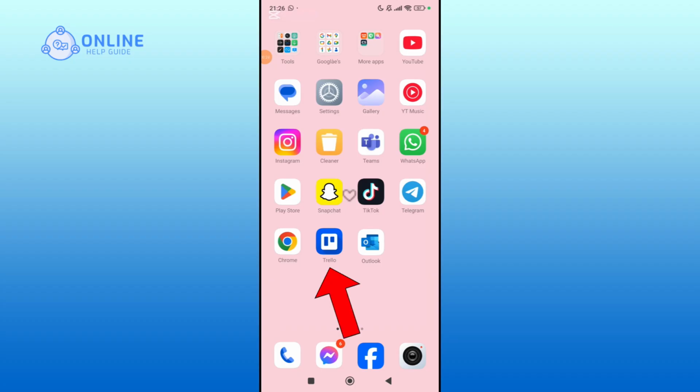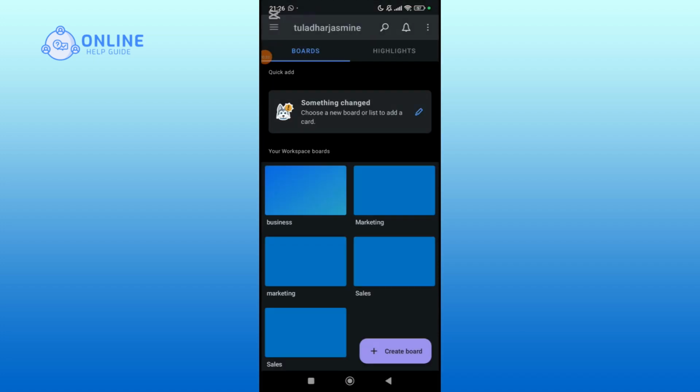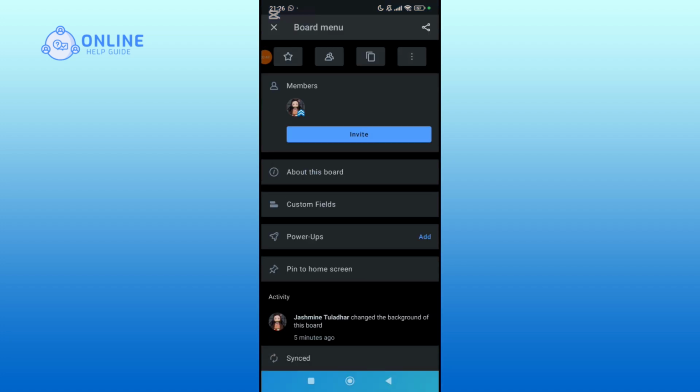Firstly, tap on the Trello app on your screen. Then select the board you wish to change the background. Now tap on the three-dot icon at the top right corner of your screen. Likewise, again tap on the three-dot icon on your screen.